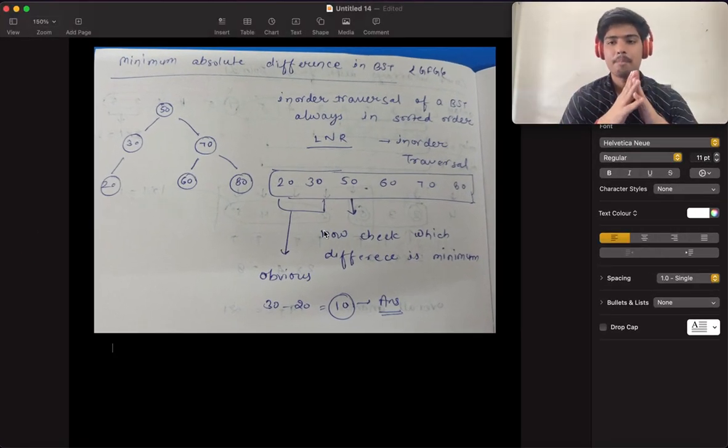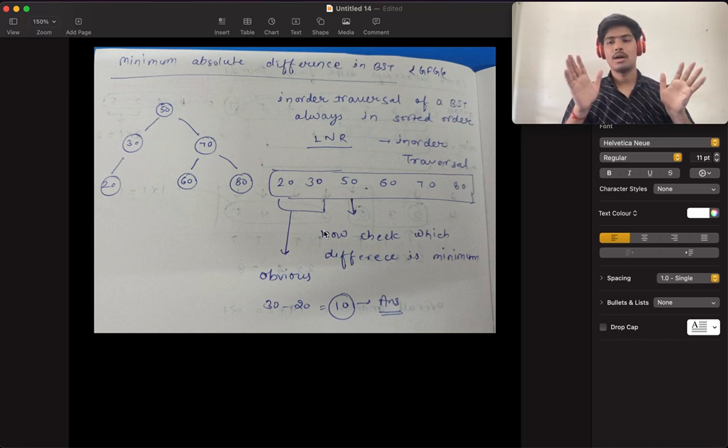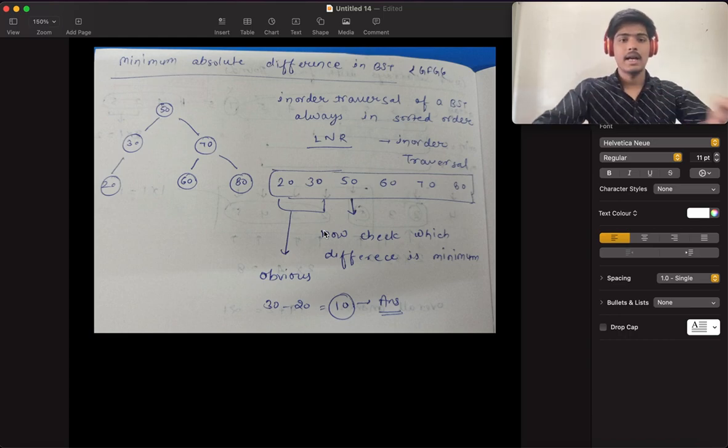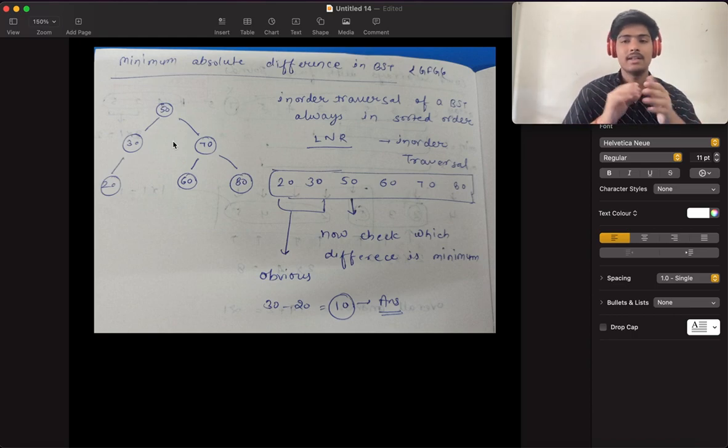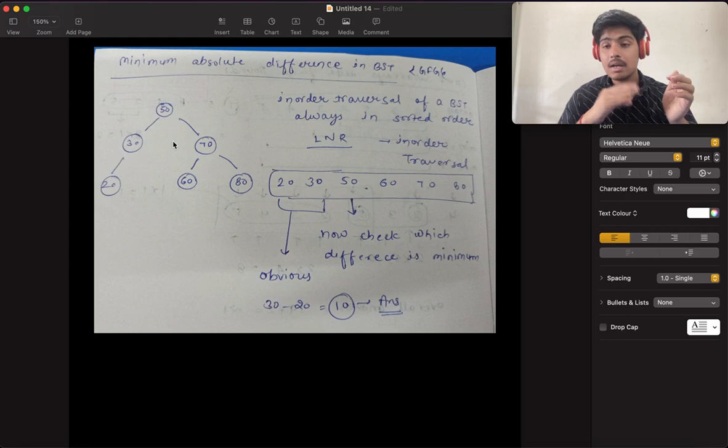The approach part is very simple. We know that the in-order traversal of a binary search tree always gives me the values in sorted order. We have three traversals: in-order traversal, pre-order traversal, and post-order traversal. In in-order traversal, we first visit the left, then the node, then the right. This is the method of in-order traversal, LNR.